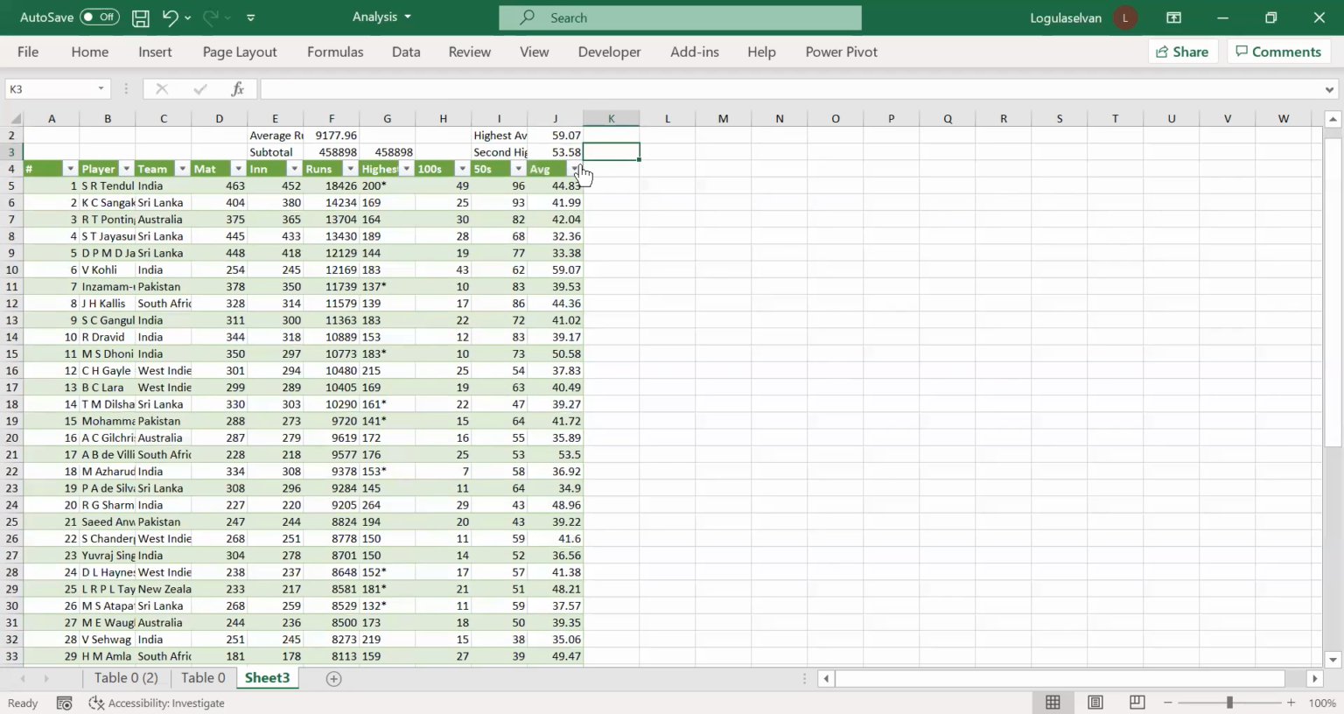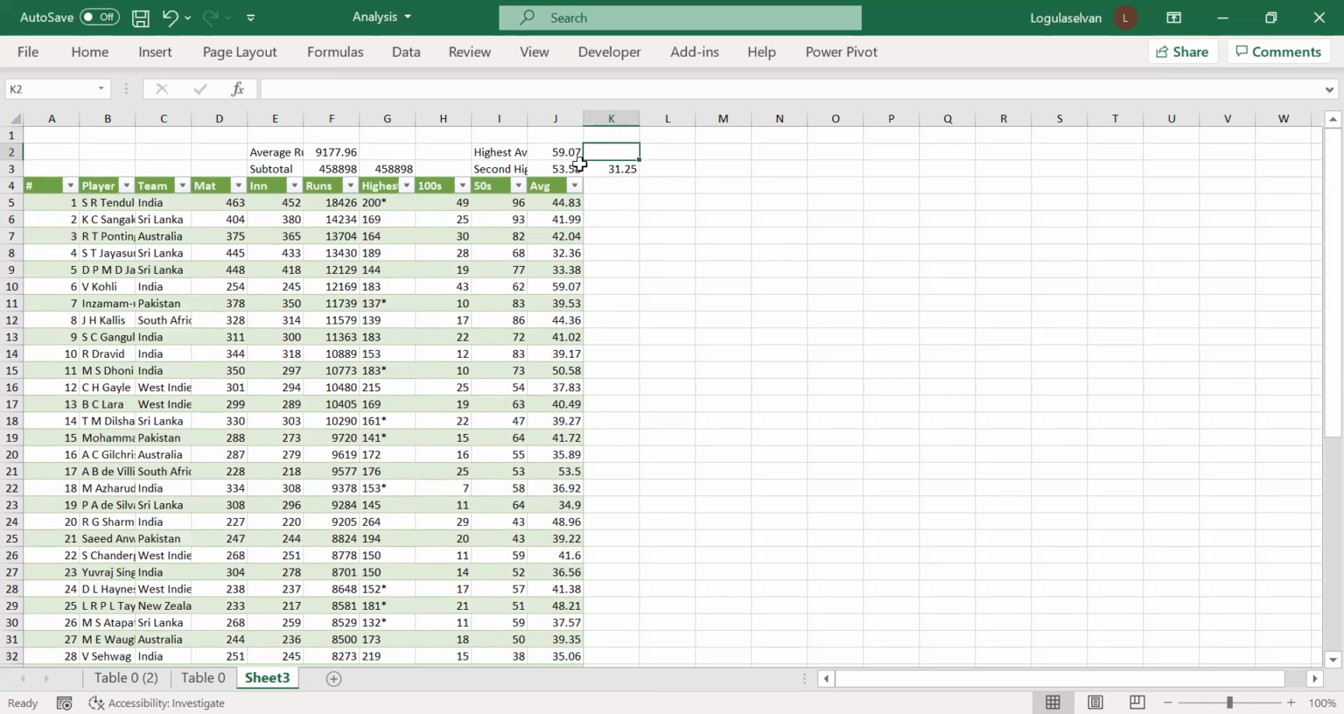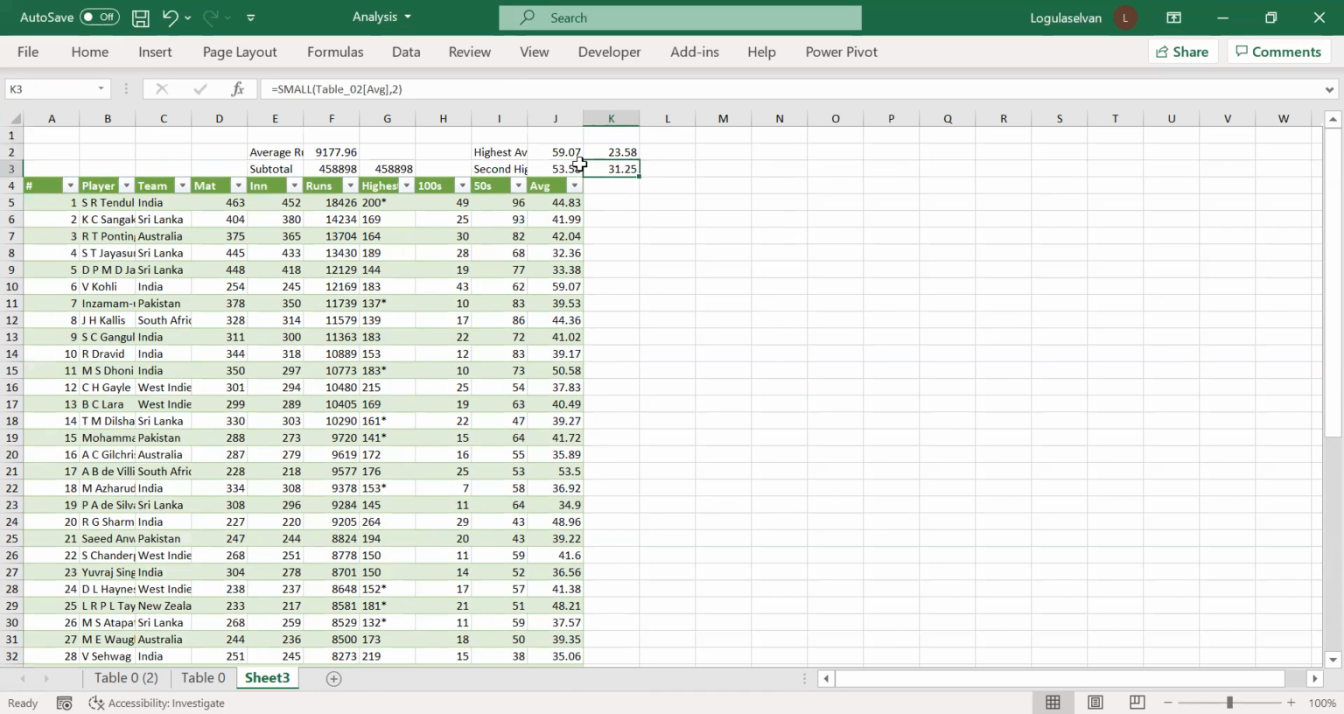Similarly, if you want to calculate the second smallest, the formula is simple, small, comma 2. So min function will give you the minimum value and small will give you the position. If you want to understand what is the third highest value or fourth highest value or fourth lowest value, you can use large and small function.